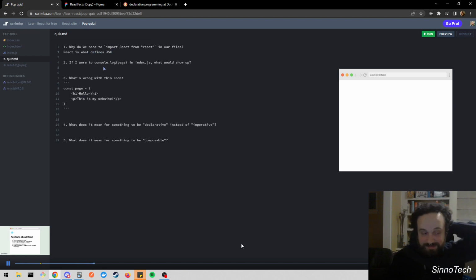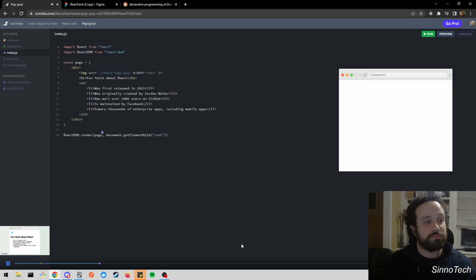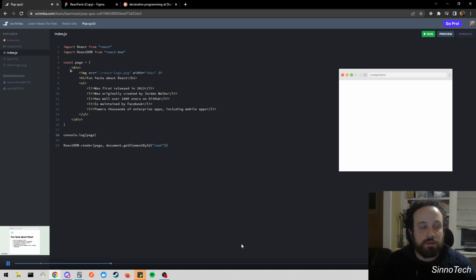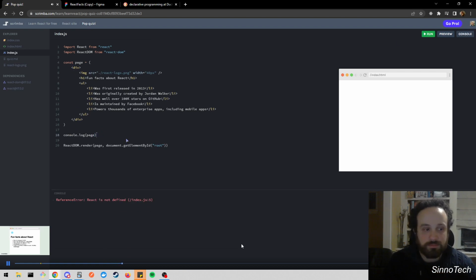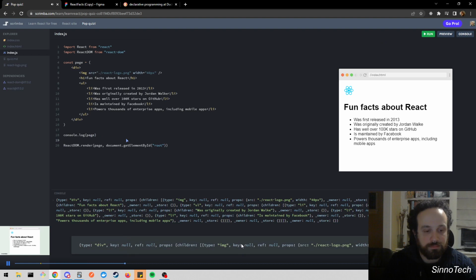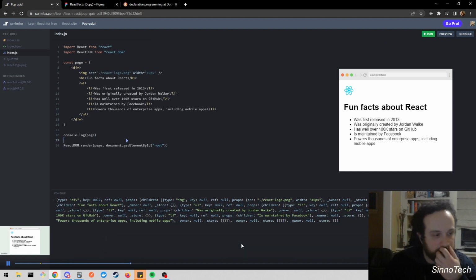If I were to console log the page in our index.js file, what would show up? Hopefully you actually attempted to answer this question before just going ahead and console logging it. Before I hit save, I know that page is a bunch of JSX, which in reality just returns some JavaScript objects. So when I console log page, I should just see a JavaScript object here. And sure enough, there it is. If you look closely at that object, you'll see a children property, and that children property has more React elements nested inside.